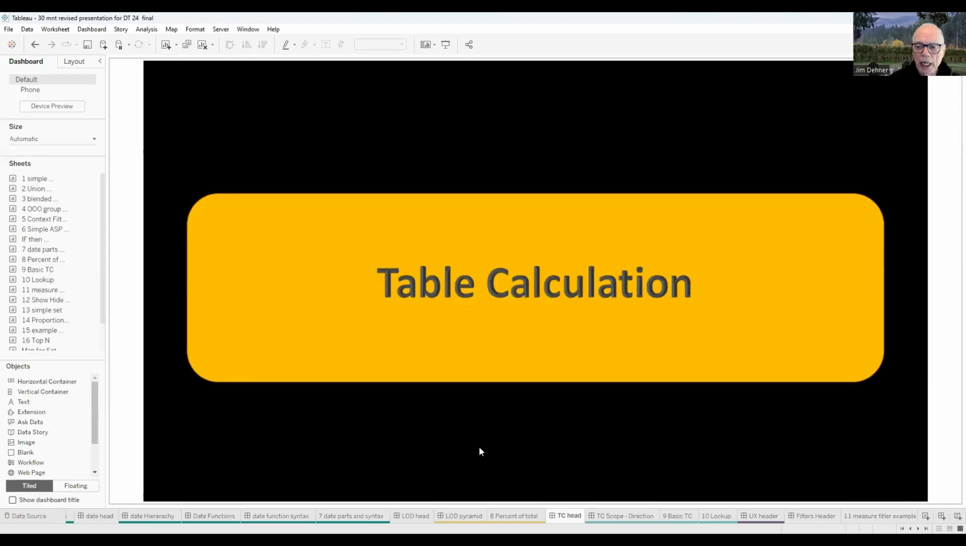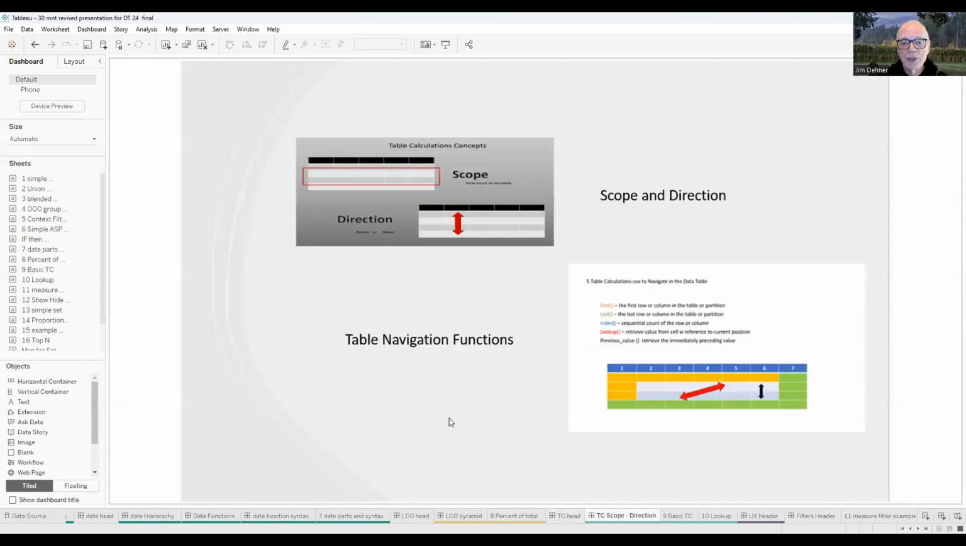I want to move on to table calculations, and for people coming from a spreadsheet background, they're usually most comfortable coming to Tableau using table calculations because they're very similar to what you've been doing. You think about what you've done in Excel, for example, you write a formula in a cell, and then you copy it and paste it across the columns or down the rows. Well, table calculations work the same way, except we talk in terms of scope and direction.